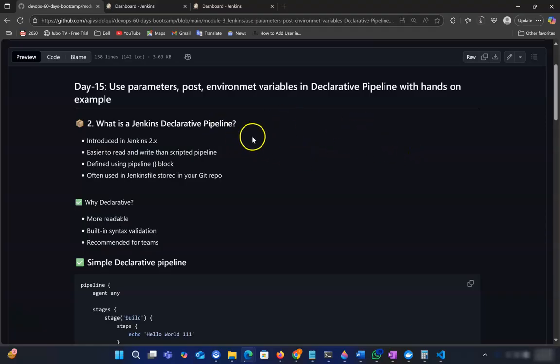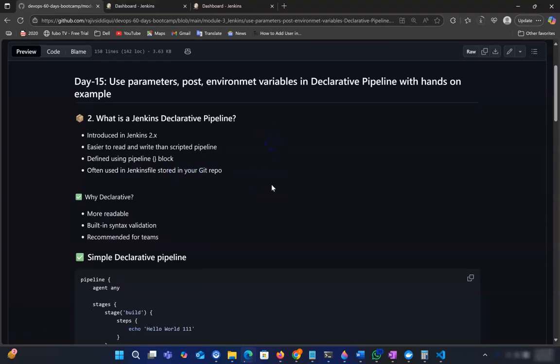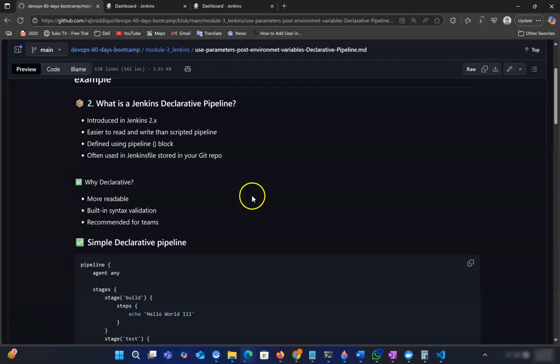So what is the advantage of the declarative pipeline? I put some documentation here in our Git repository. Declarative pipeline has been available in Jenkins since version 2 point something, and it's easier to read and write than scripted pipeline. It's defined using a pipeline block with curly braces, and it's stored in your Git repo. You can put all the steps you did in your Jenkins pipeline in Git, so anyone can access your file, most probably your colleagues and other employees too.